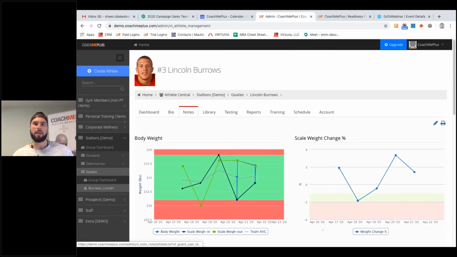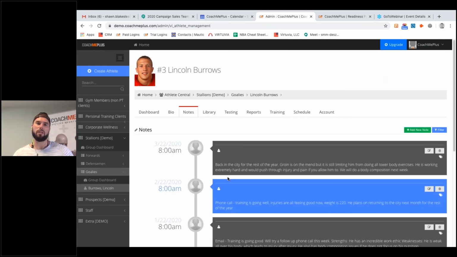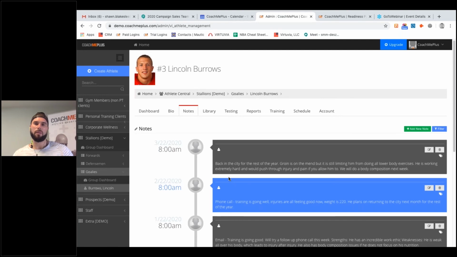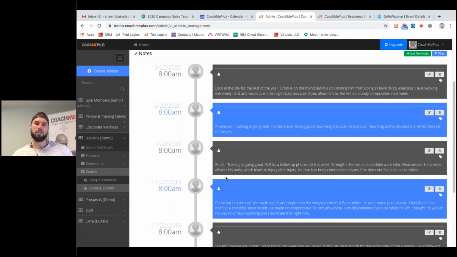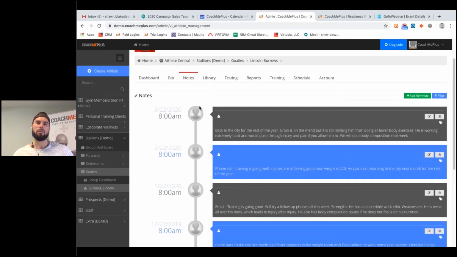There's a notes tab here. We're going to run through these tabs very quickly. This is a section for you to keep notes in the system, whether a client missed a session or had been injured, and it'll timestamp and date these notes for you, so you can later go back and filter through.